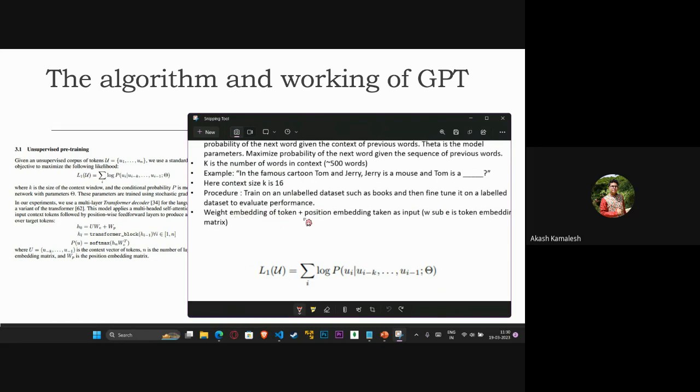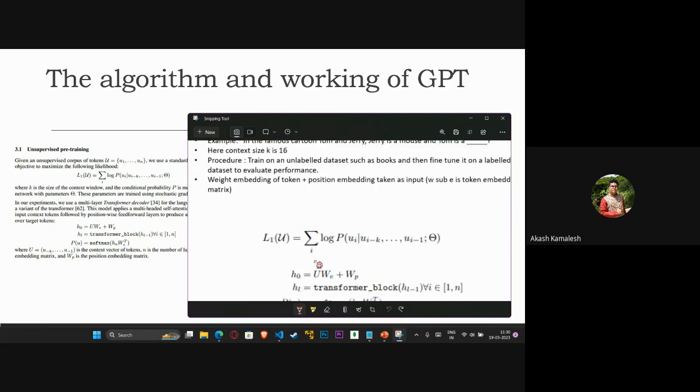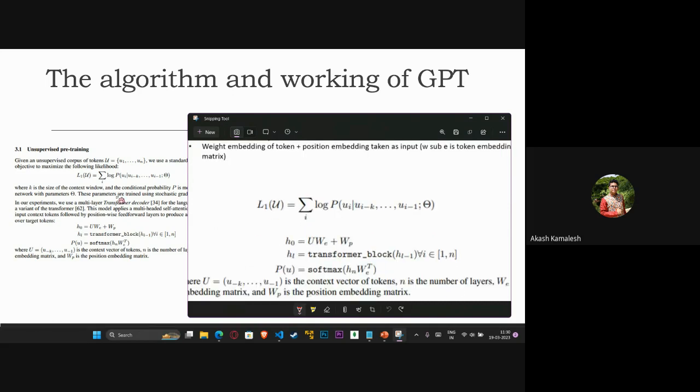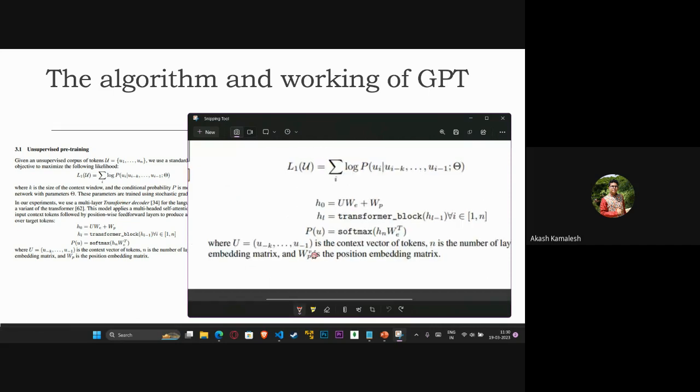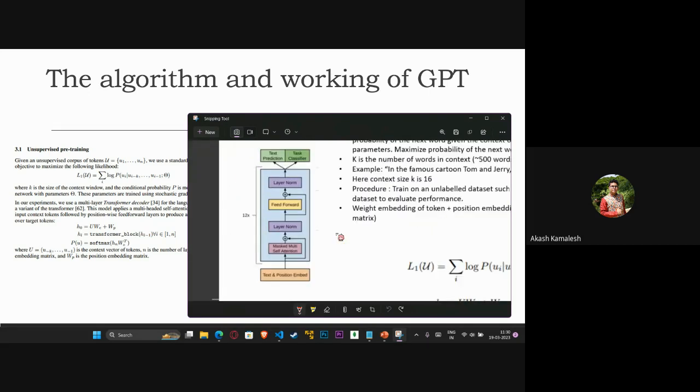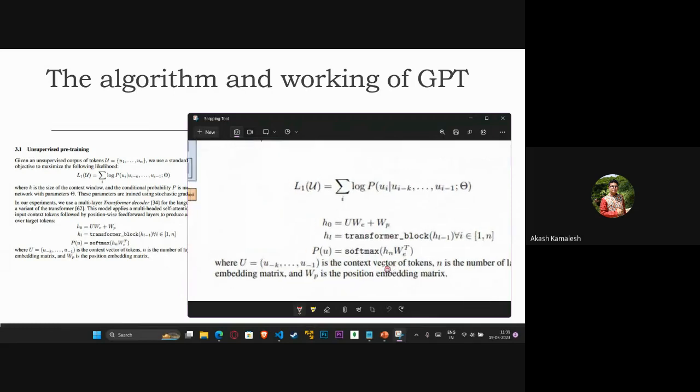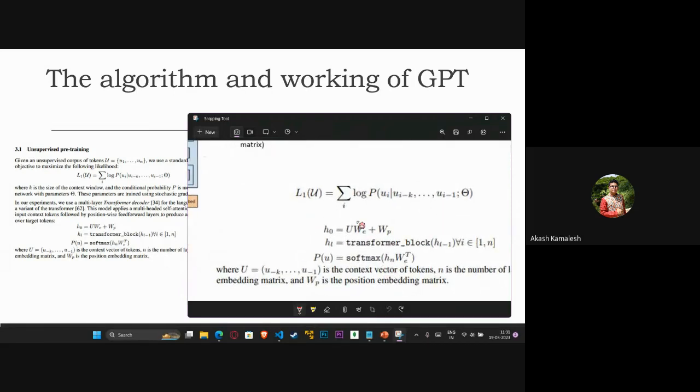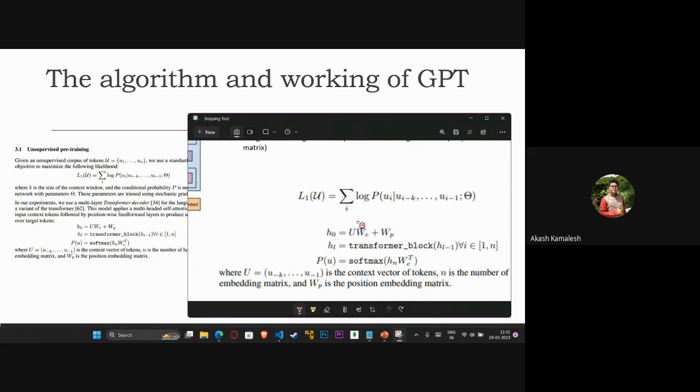The word embedding of the tokens with the position embedding of the words are taken as an input. So this was your unsupervised pre-training, and this is what we have spoken about here. After passing it through the transformer block, you get a softmax output. After the final layer normalization layer, there's actually a linear layer over here, which gives you the softmax output. The softmax output could be used in cases of determining the next word in the sentence.